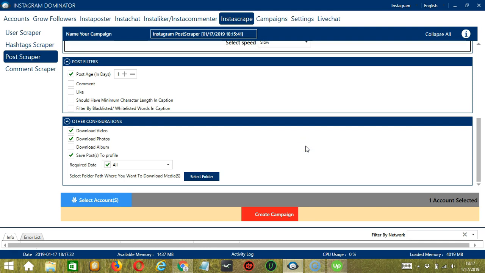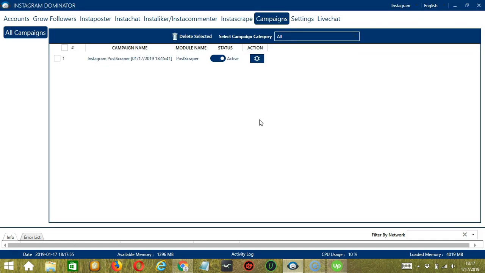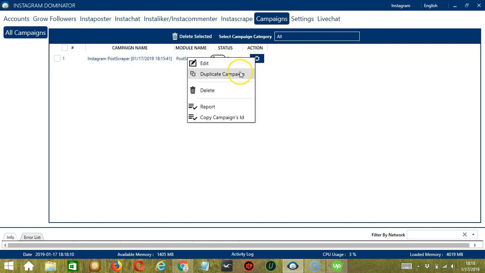After saving, let's click the red button, Create Campaign. So if you want to proceed, check the box of the account and click Save. This will automatically bring us to the Campaigns tab, where we can see that we have successfully created our Instagram Post Scraper campaign. Click the Status button to pause the campaign, and the Action button here will allow you to edit, duplicate, or delete the campaign. To view the posts you've scraped, click the Report button over here.